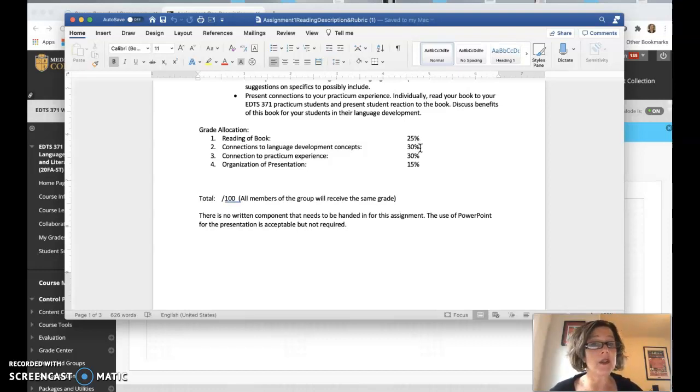Connection to language development concepts. Again, bringing that theory from 371 in your readings into what's the benefit of the book. And then connection to practicum experience. How did the kids react? What did you find out? What was surprising? What did you kind of expect in there?